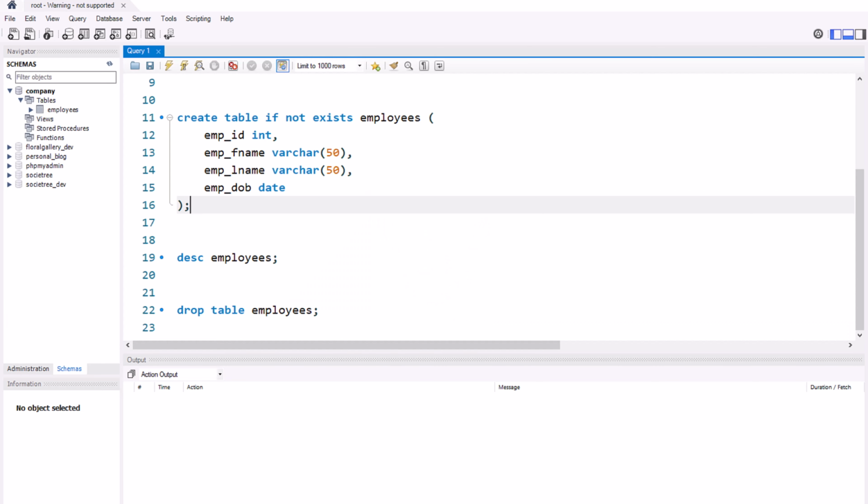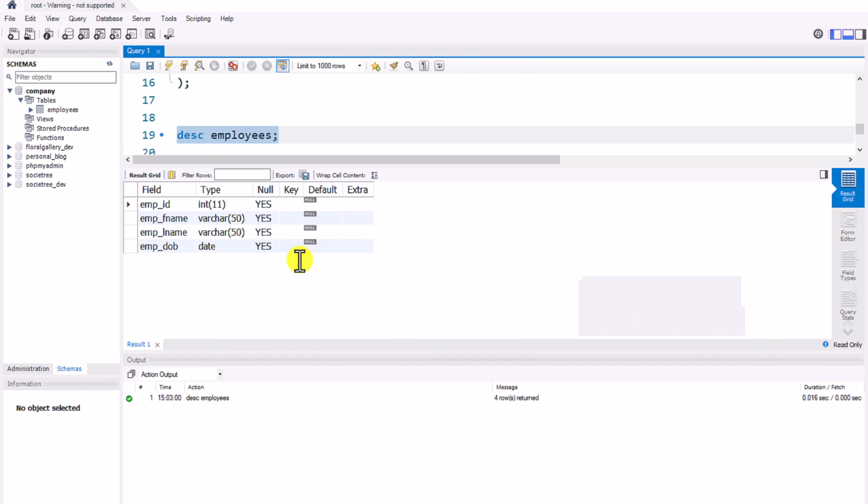Hello friends, in this tutorial we will learn how to add a primary key to a table in MySQL. In the previous tutorial we learned how to create a table and we used this example. First let's see the description of that table, and as you can see on the screen there is no key in this table.